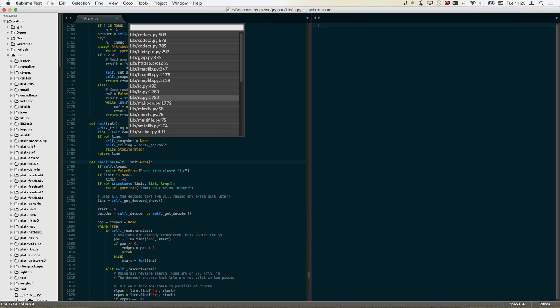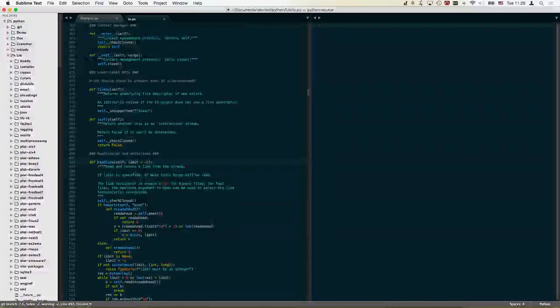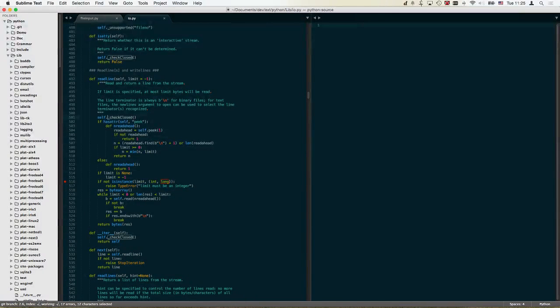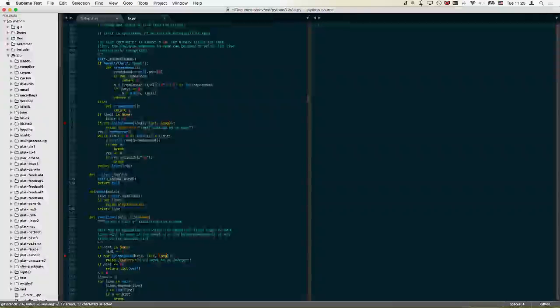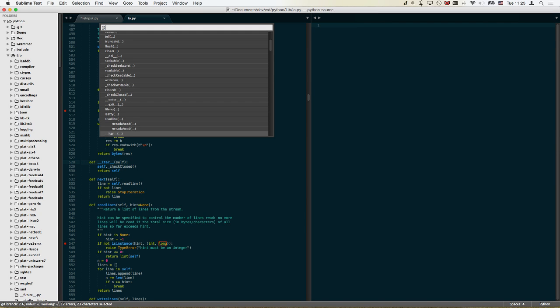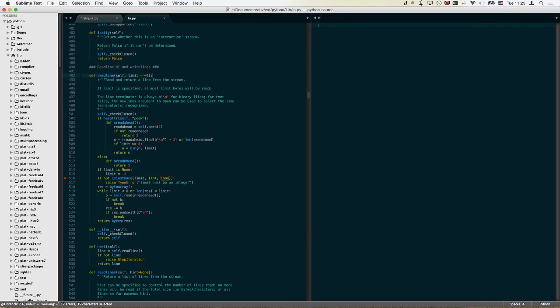RedLine. Okay. Check closed. Peek. Different implementations. Whoa. So their RedLine is much more sophisticated than my RedLine. I would love to use theirs. Maybe I can if I knew that it wasn't blocking. And let's check the iterator here. If not line, yeah, well, if read lines returns nothing, so this means it must block otherwise.